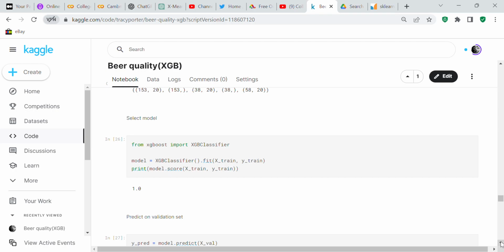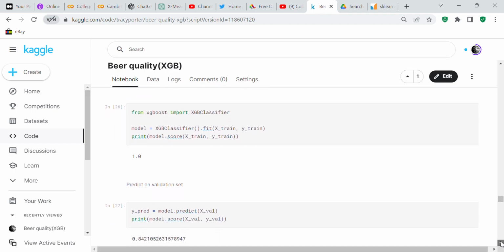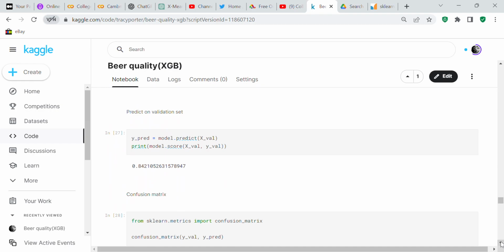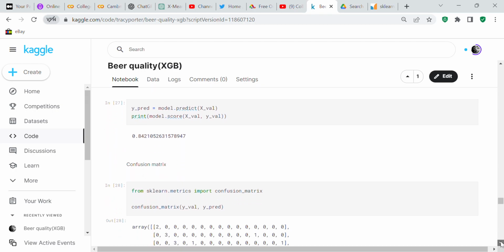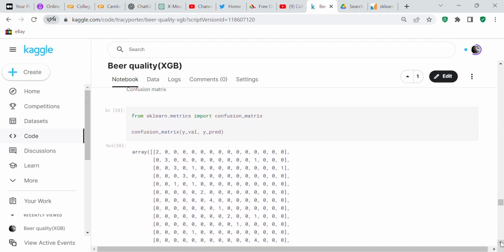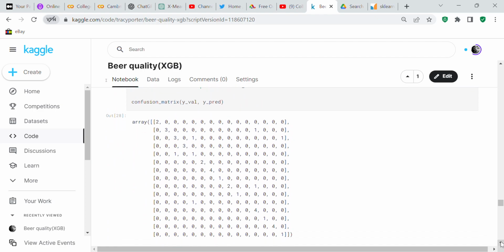So we're going to select XGB classifier. And we got 100% accuracy when we trained and fitted the data into the model. And now we're going to predict on our validation set, and we got 84% accuracy when we predicted on it. So I made a confusion matrix, and so here is your confusion matrix.